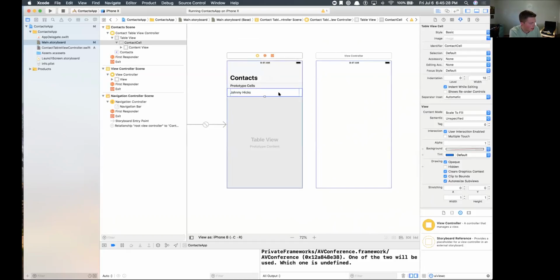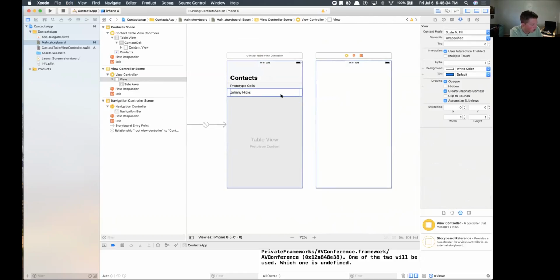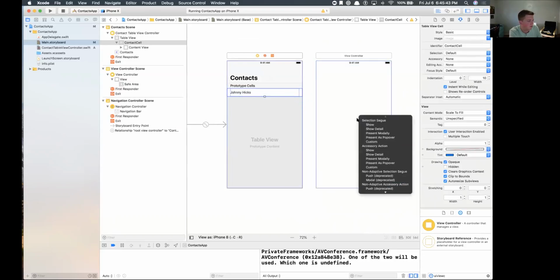It's pretty similar to when you created outlets and IB actions. If we click on our table view cell and hold down Control and drag from our table view cell to our new view controller, you'll see that the view controller will highlight blue. Then you'll see that it gives you a list of different segues that you can use. In this example, we're going to use a show segue, which transitions in from left to right. So the new view controller is going to come in from the right.